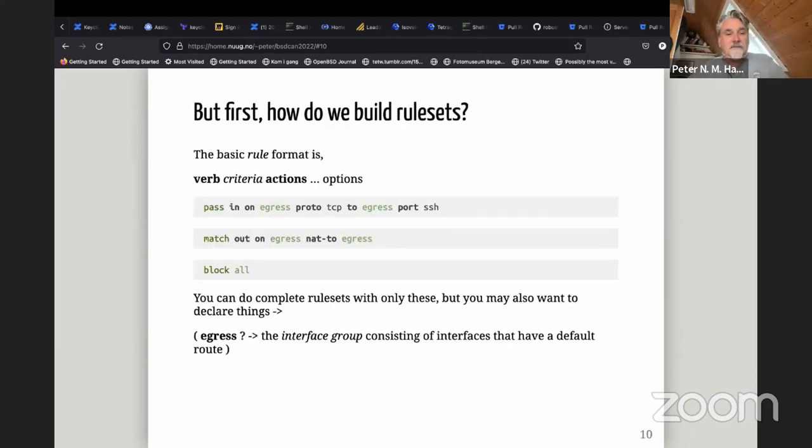So, how do you build rule sets, as PF configurations are commonly called? Well, your basic rule format is the verb, criteria, actions, followed by options. Like the ones here: pass in on egress proto tcp to egress port ssh, or match out on egress nat-to egress. The first one passes in on the interface group that consists of interfaces that have a default route. In your simple setup, you have one interface that has a default route. You may have several interfaces, but that's where routing tables come from.